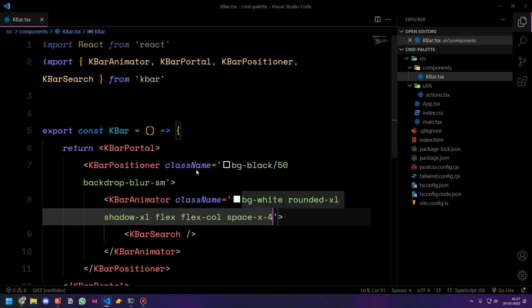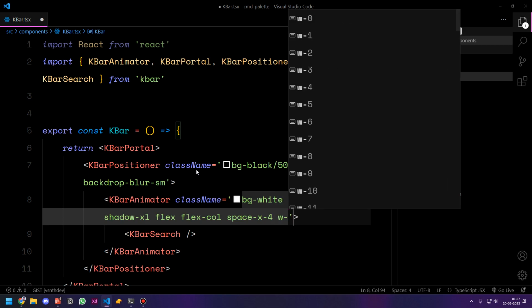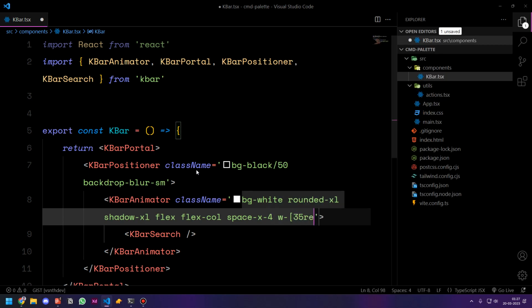Let's see how that looks. Okay, there is a shadow, I can see that. Now the bar is a little too small for me, so I would do a width of 35 rem specifically. Oh, this has to be a rem, and as you can see now it's much better.